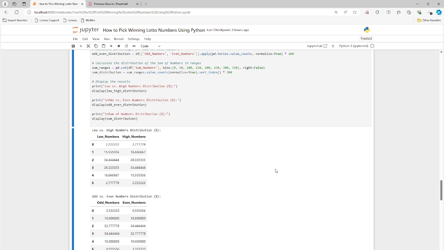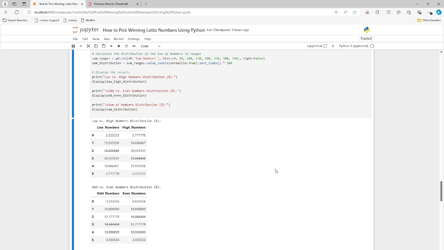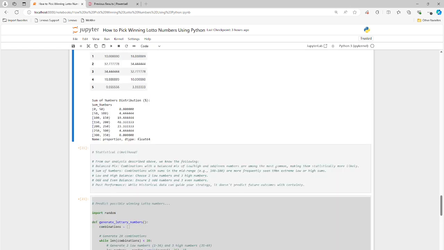We have the odds and evens, lows and highs, right? So we have these rules. And the sum of the numbers is never going to be within 300 to 350, right? These just don't happen. It just hasn't happened in the history that we've screen scraped. Most likely the numbers are going to be summed between 150 and 200. We know that 50% of the time they sum 150 to 200.